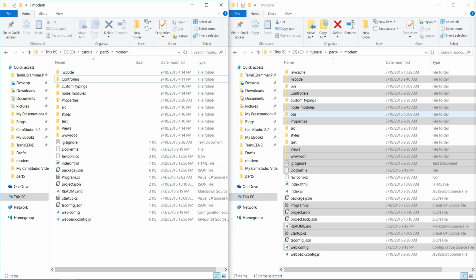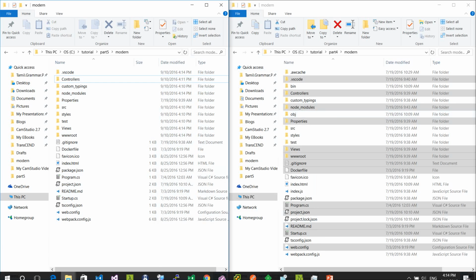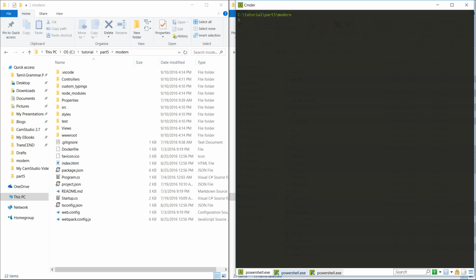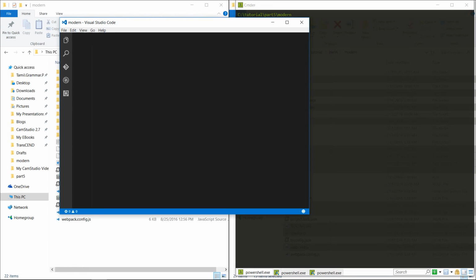Okay, now that I've done this, let me open up Visual Studio Code. And as always, I'll open up my commander. I'm going to have two tabs open where the first tab will be used for all my command line operations and the second tab will be used for running the application. So in the first tab, I'm going to type code dot to open Visual Studio Code. And I'll bring it up. Let's maximize this and zoom it a little bit.